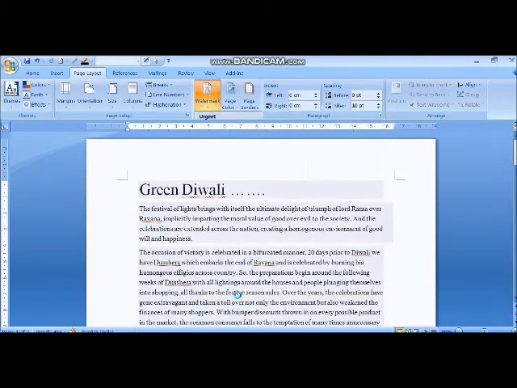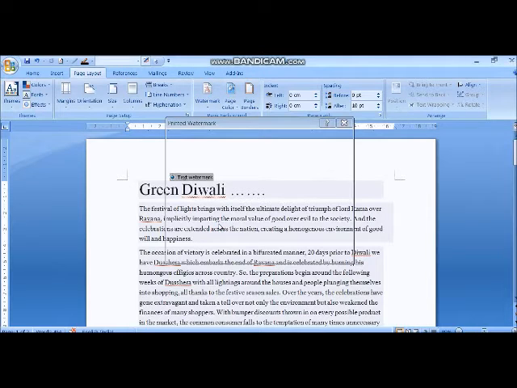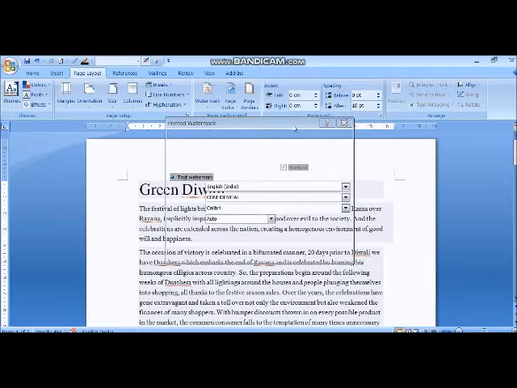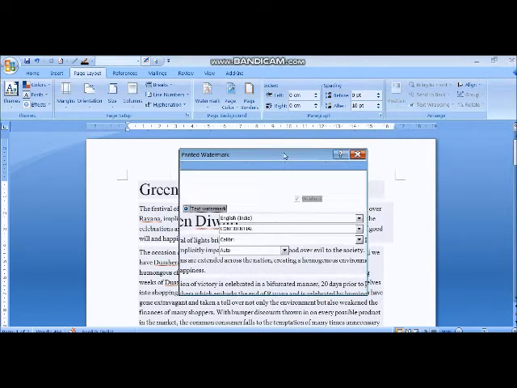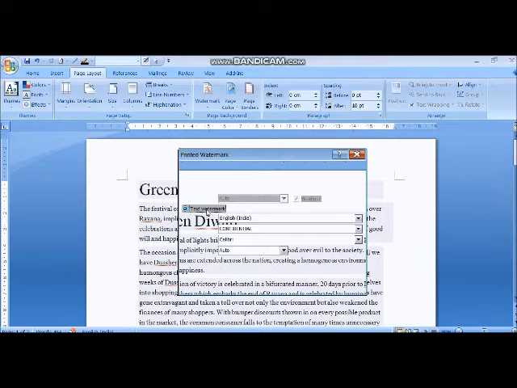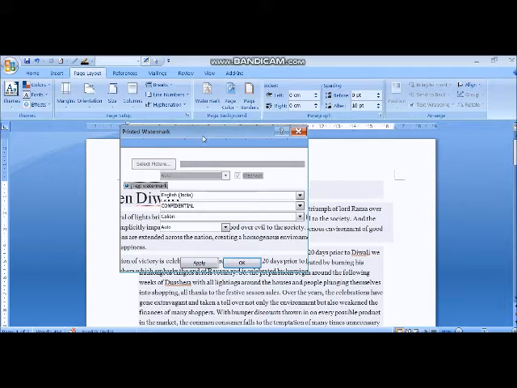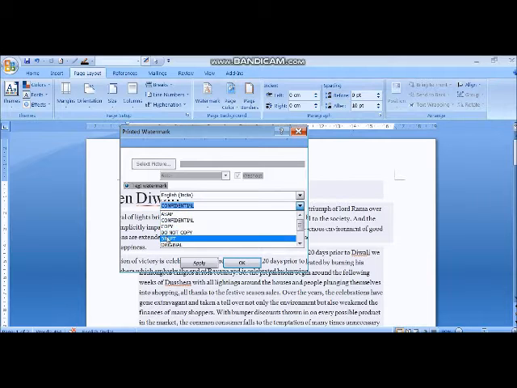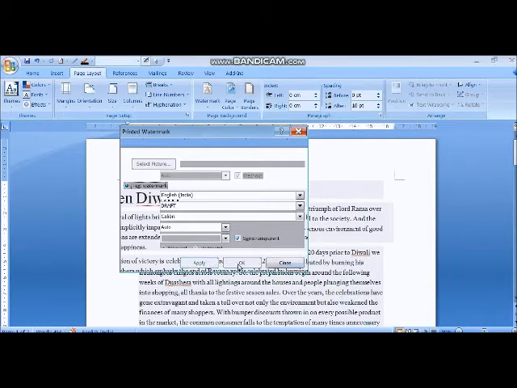Okay, custom watermark. Suppose you have created this, so you are going to write your name. So clicking on custom watermark. See. Draft or anything you can write. Apply.